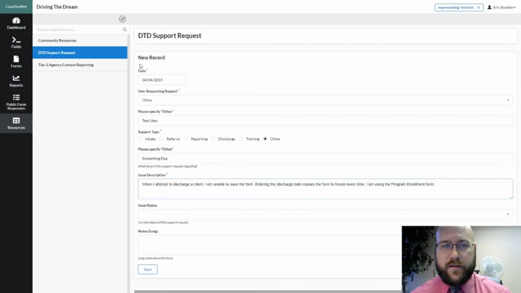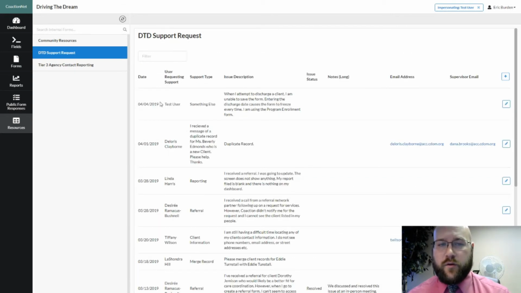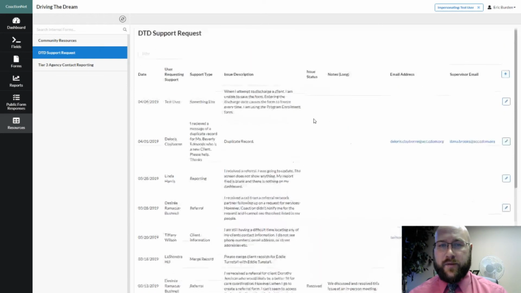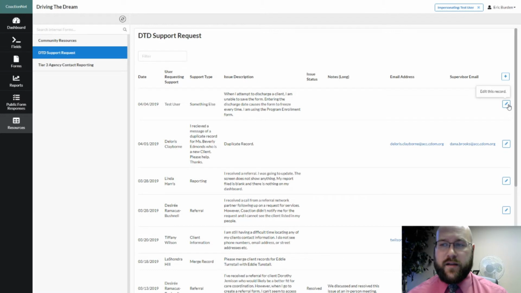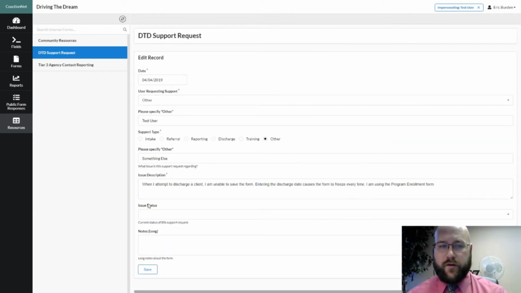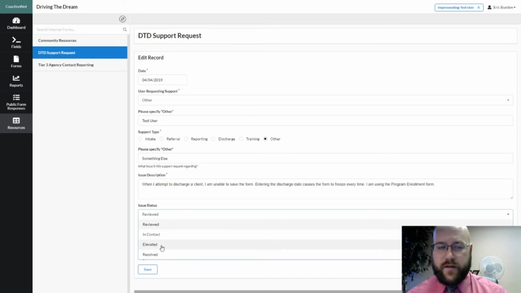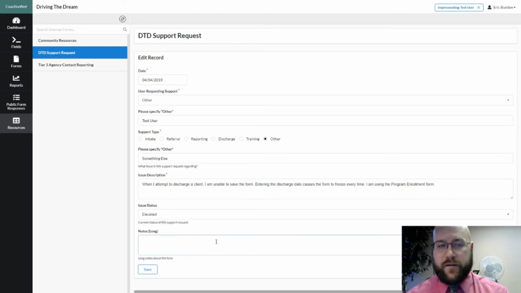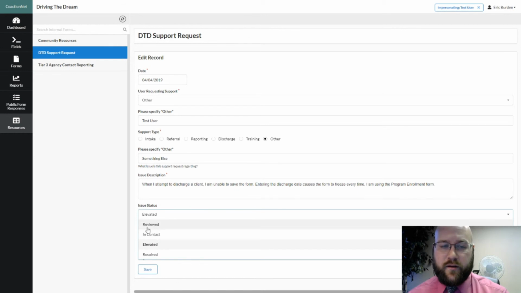Once you've filled out these required fields, click Save, and you'll see your request has been added to the list. Now what we'll do on our end here at Driving the Dream is we will go into this same list, identify the issues that have not yet been resolved, choose Edit this record, we will add a new status, and add notes about that status. As you can see, there are options for Reviewed, In Contact, Elevated, and Resolved.